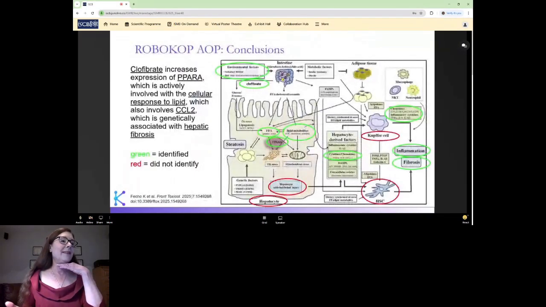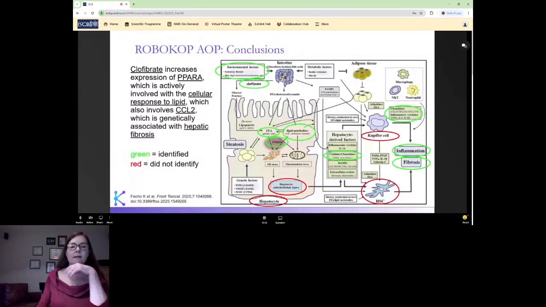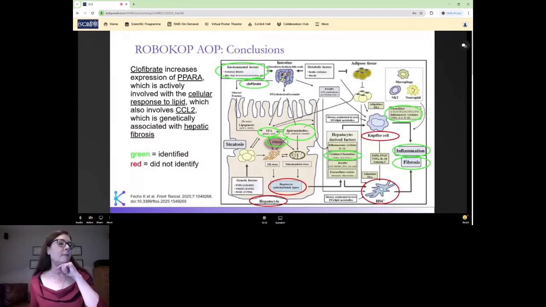So when we consider RoboCop's AOP application in terms of replicating the basic features of the pathogenic model of hepatic fibrosis put forward by Kim and Lee and extending the model to the PPAR alpha activator clofibrate, a few things stand out. First, as shown in green circles, RoboCop was able to replicate basic biological events, including chemical exposures, free fatty acids, PPAR alpha, lipid metabolism, cytokines and chemokines such as CCL2, and other inflammatory processes.